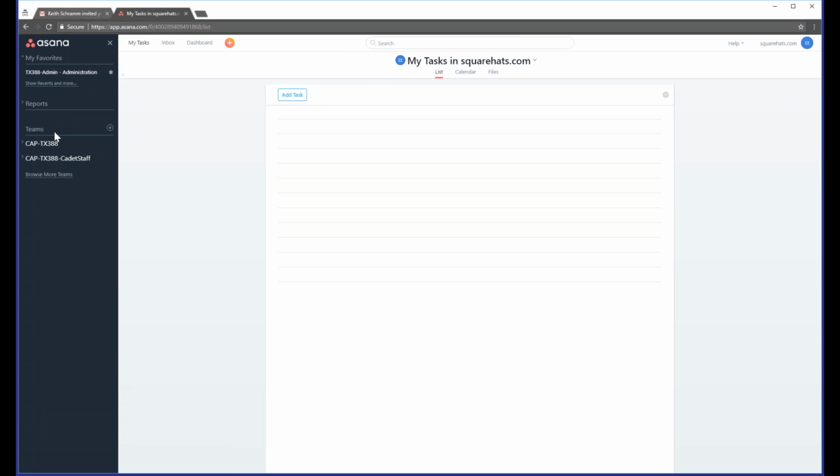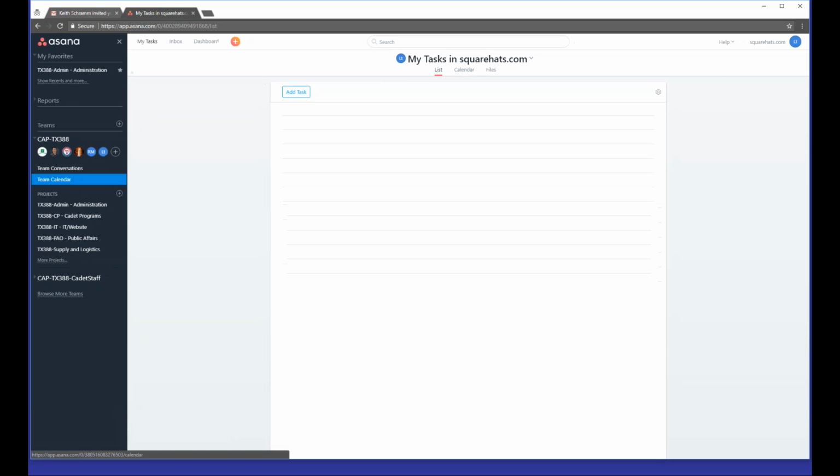Teams are organized into groups of people that are collaborating on similar projects and tasks. By design, I'm separating senior members from cadet staff. So here's our senior member projects. And if you open up the team, you'll see the list of projects, but also a team calendar and potentially conversations that we could have at the team level.